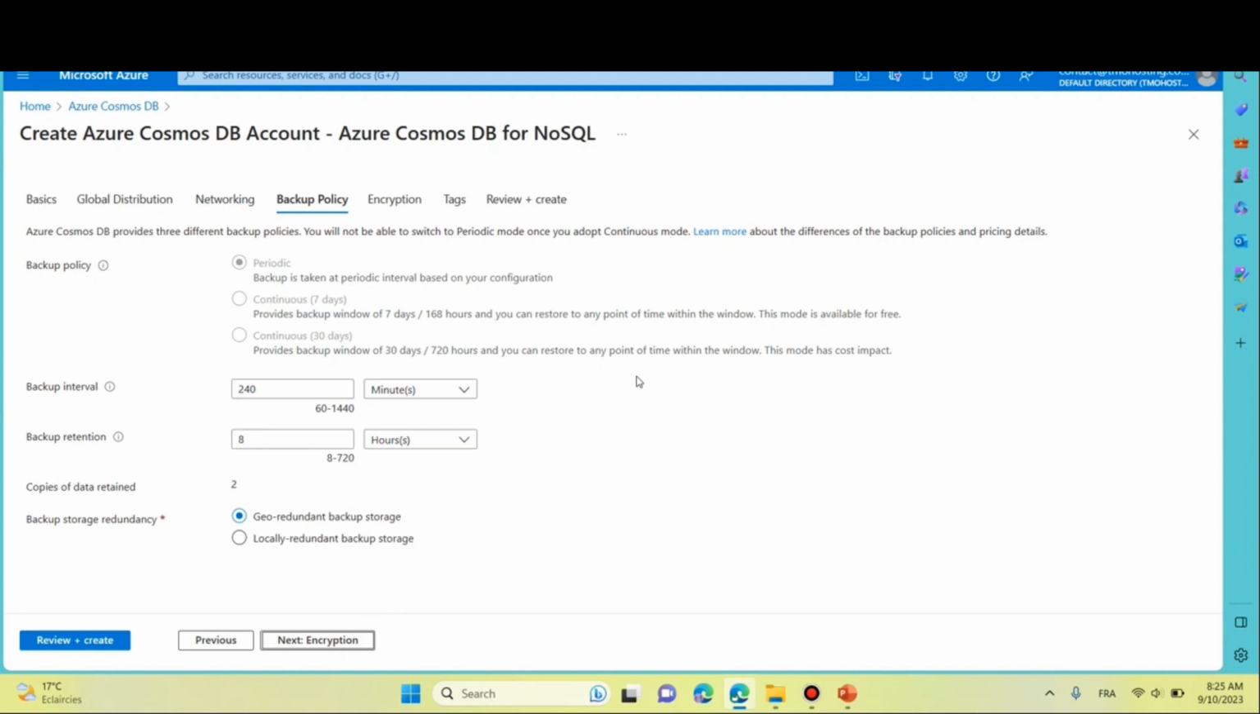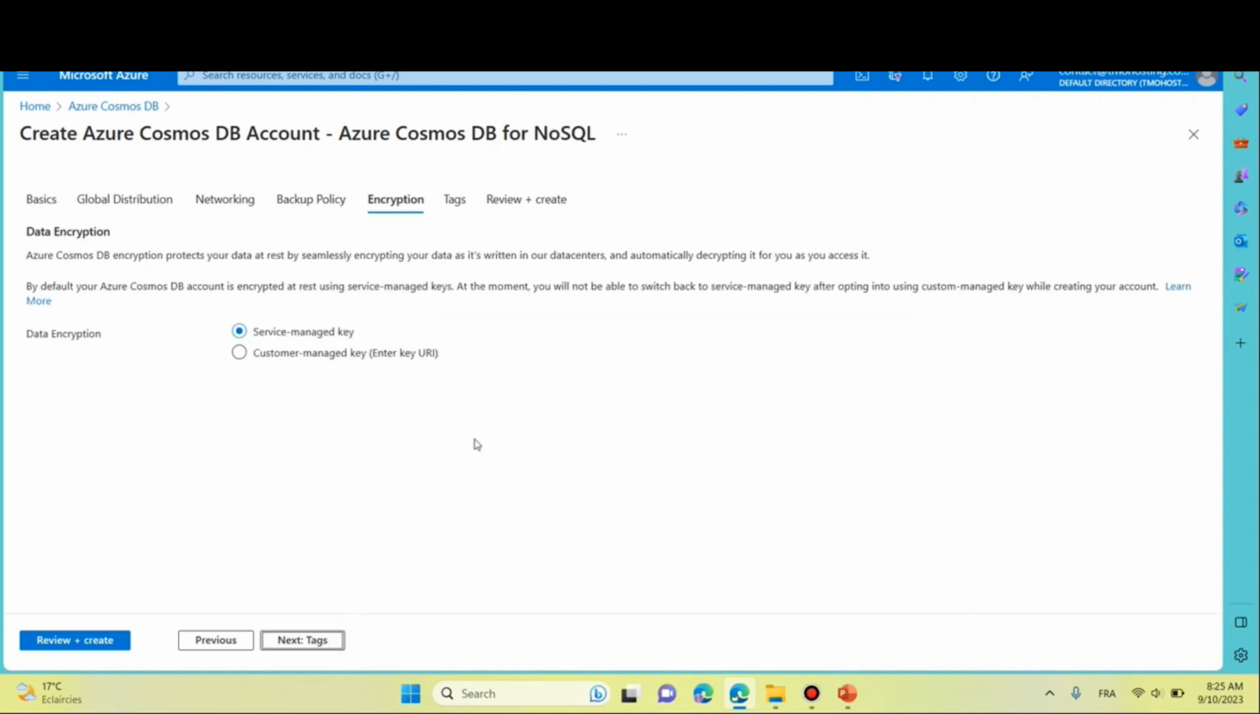For availability, and to make sure nothing is lost, considering the RPO and RTO in our solution, we're going to set up the backup policies, and we're going to use geo-redundant backup storage. This way, we are sure that in case of global or regional outages, our backups are not lost, and we're going to be able to get our database back.